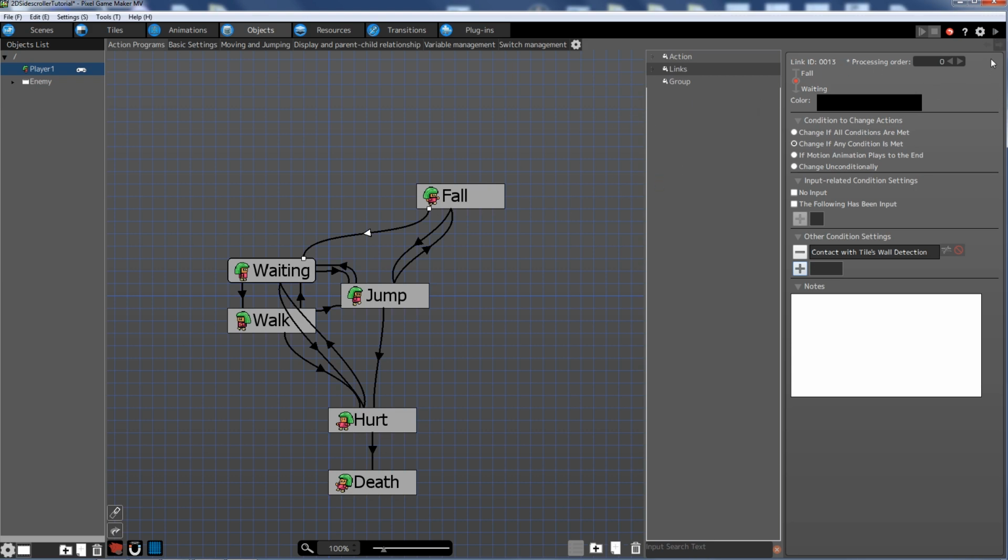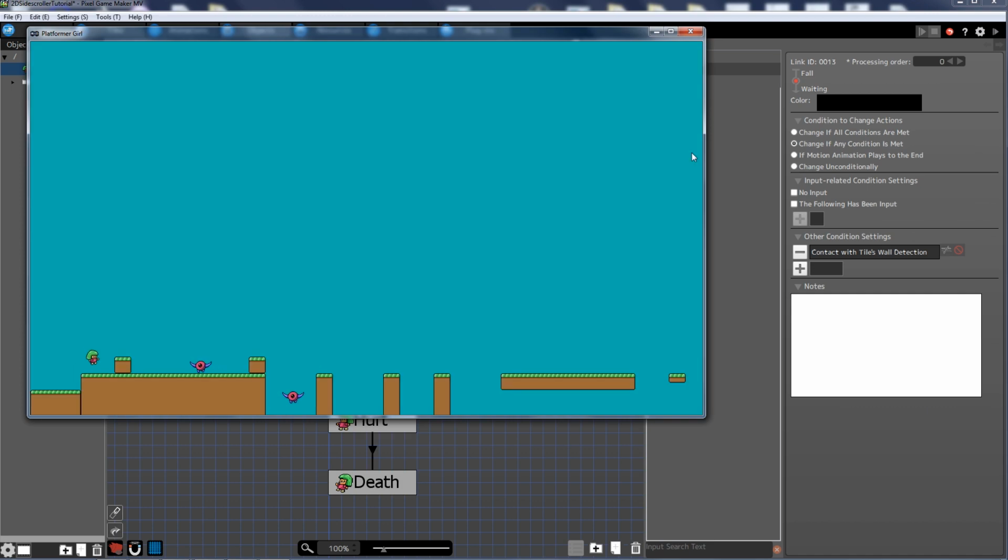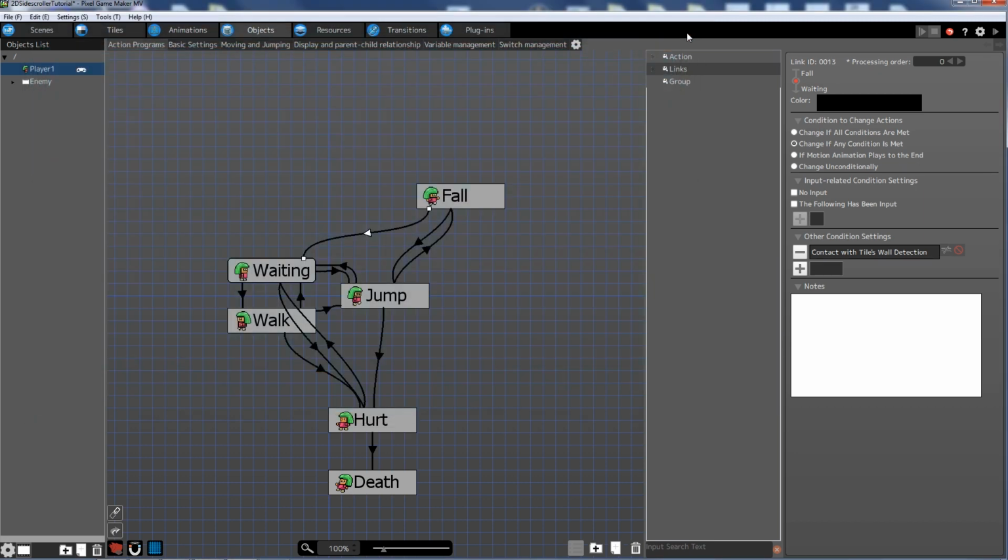Okay. So let's try that again. So, boing, boing, boing. Aha, see? Jumped on his head, and we did another jump straight away afterwards. Perfect. Okay.